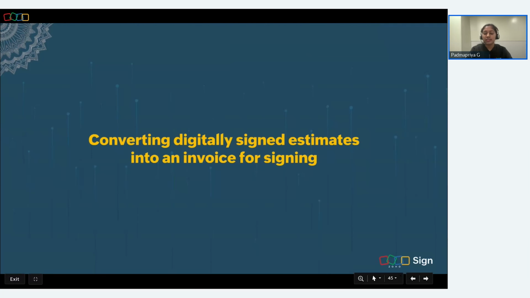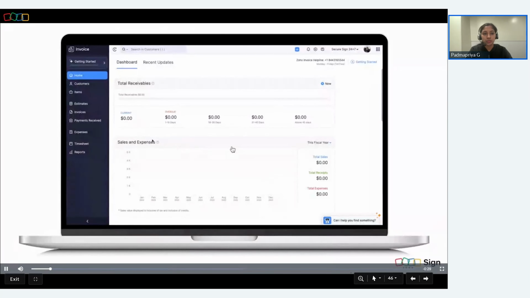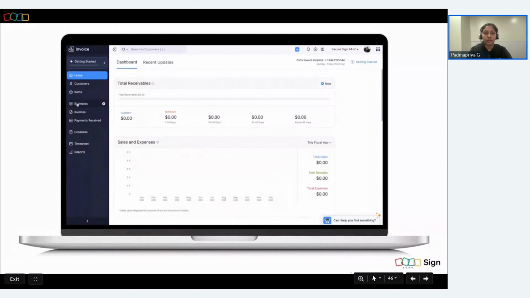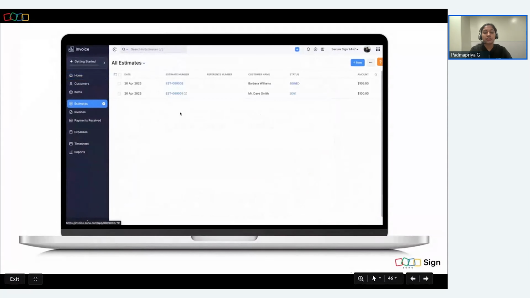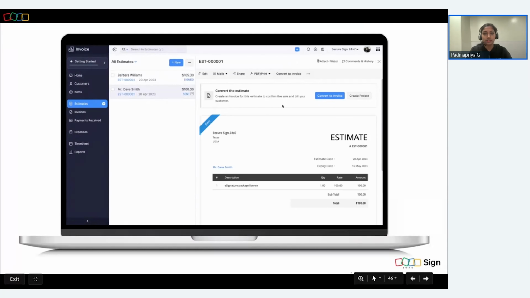Now that the customer has digitally signed the estimate, let's quickly see how you can convert this signed estimate into an invoice. The first step is to log into your respective finance application. Here I have logged into my Zoho Invoice account, and from the dashboard you can head over to estimates and choose that particular estimate that you want to convert to an invoice.